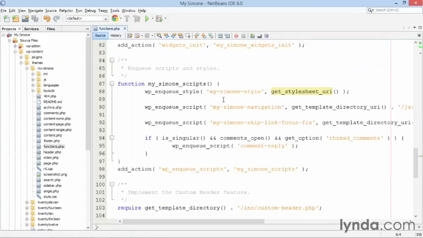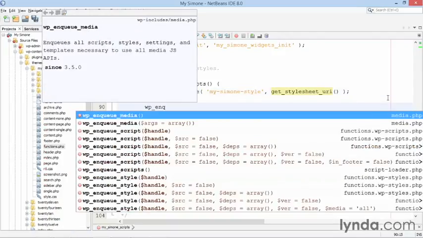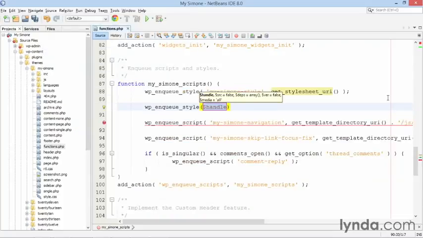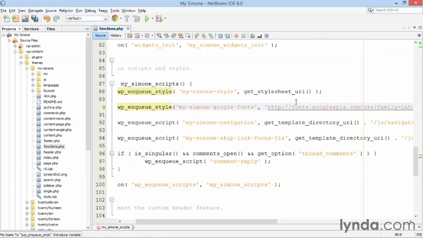And then I'll go back to my functions.php file and create a new function. So I'll say wp_enqueue_style. And here I have to set a handle. So that would be the name of the style. The common handle is mysimone-style. So here I'm going to say mysimone-google-fonts. And then I have to say a comma, and then the link directly to the style sheet, which I'm just going to paste in. And then I'll end my line with a semicolon. And that's actually all I need to do to get this style sheet to queue up in the head section of my markup.